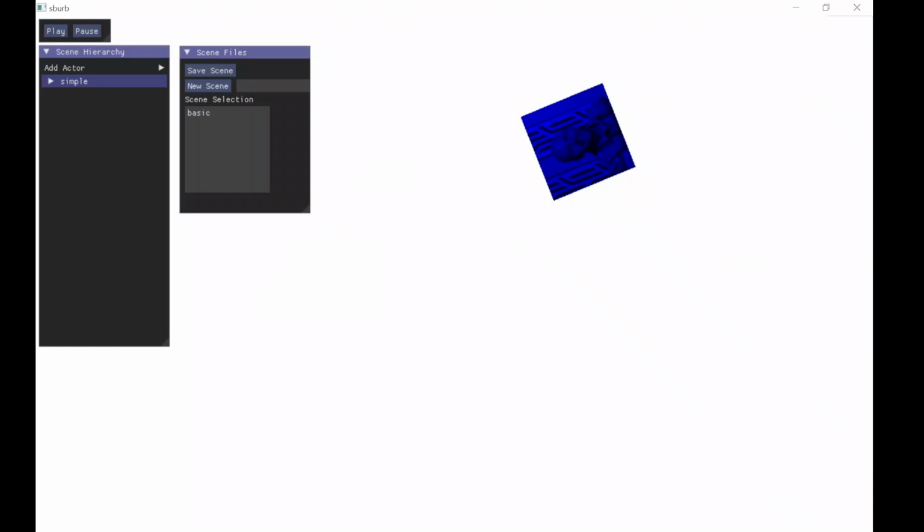All right, so here's my custom feature, the Dear ImGui GUI. As you can see, a few things have changed. We still have our scene hierarchy, but now we have a pause and play button, and we also have a window for managing our scene files.